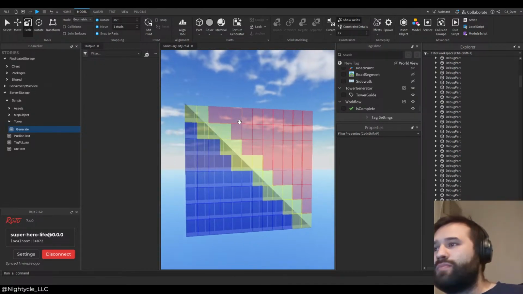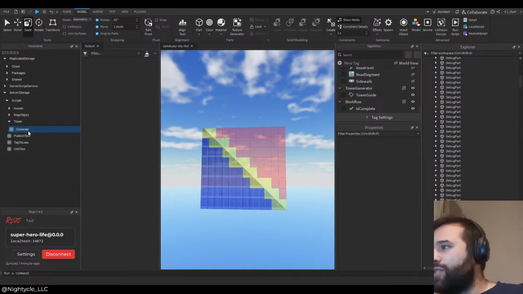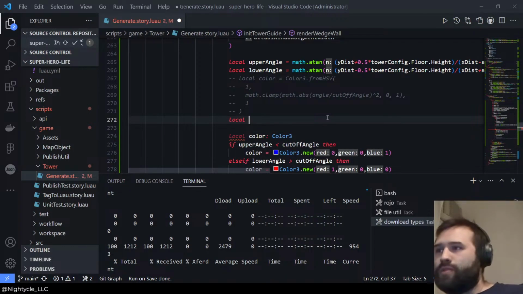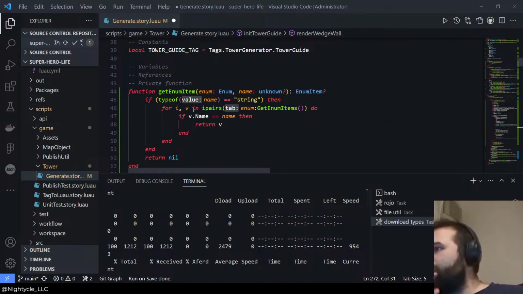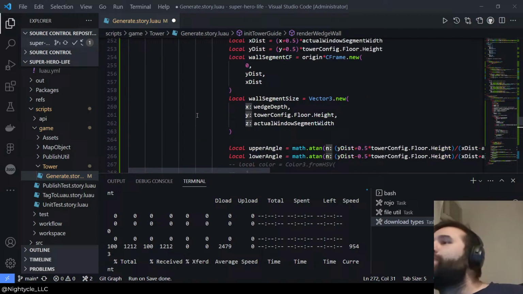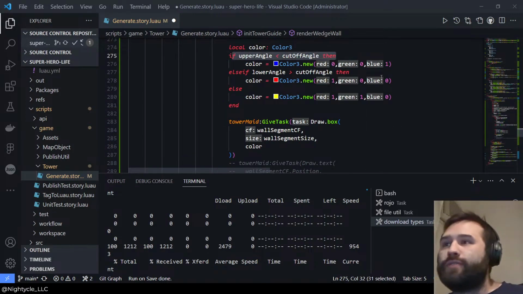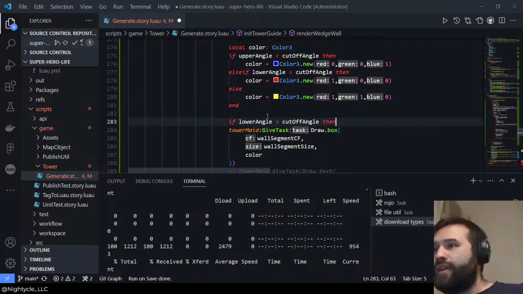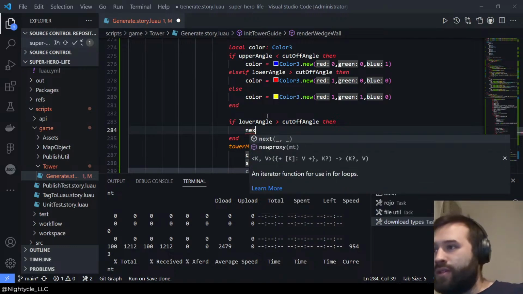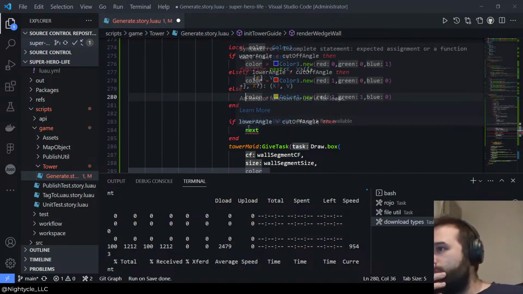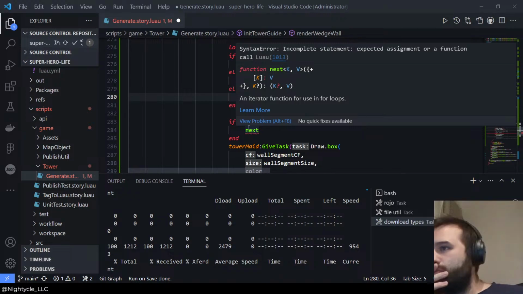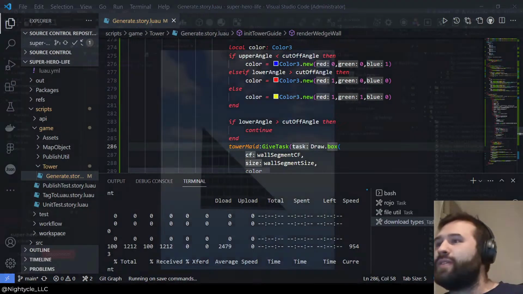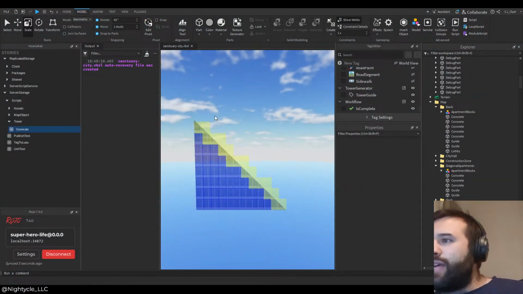All right, so let's assign an enum local. So type. Okay, so if lower angle, then next. Continue? Is that it? Yeah, that was it. Continue. I was like, something's not right. Okay, so now we have this part in.